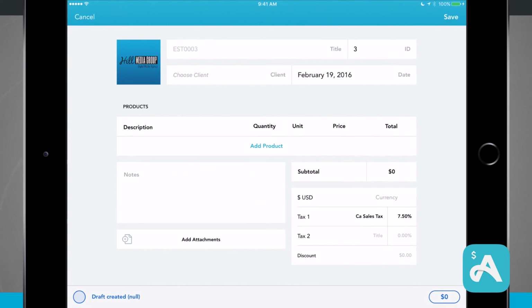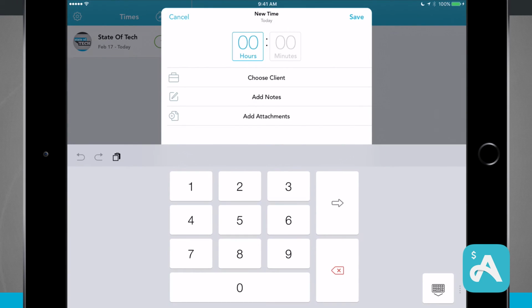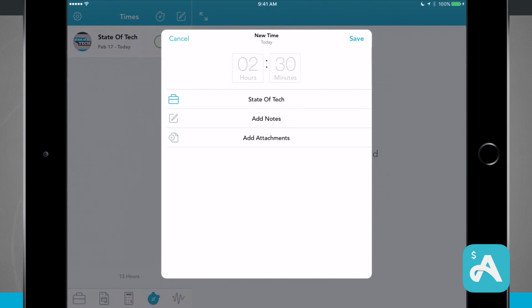Tap the create button. You see the same basic template that we had with our invoice. This is just an estimate, and so I can add in all my notes, even add attachments and everything here inside of the estimate. Now the time tracker is really cool because I can come in here, tap the create button, and actually track my hours. So if I did something that was 2 hours and 30 minutes, all I have to do is tap in there. We'll choose our client.